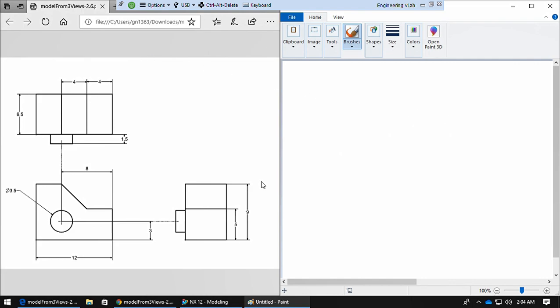Hello everyone, I am going to do example 2.6 now from the Model from 3 Views review. Since you watched my 2.5 video, I assume you can see that these parts are very similar. Actually the same exact size, but now different dimensions are given, and a little bit different because the circle is extruded outward instead of inward. So I'm going to go through this a little bit faster now that we know the drill.